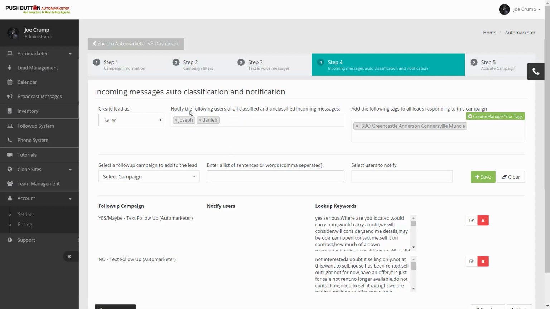You can also have this set up to notify the following users for all of the classified and unclassified incoming messages. So if they're classified as yes, they'll be sent to you. If they're classified as no, you're going to get those as well. And you can create as many team members as you like, and just go to team management. It'll show you how to set up a team member.